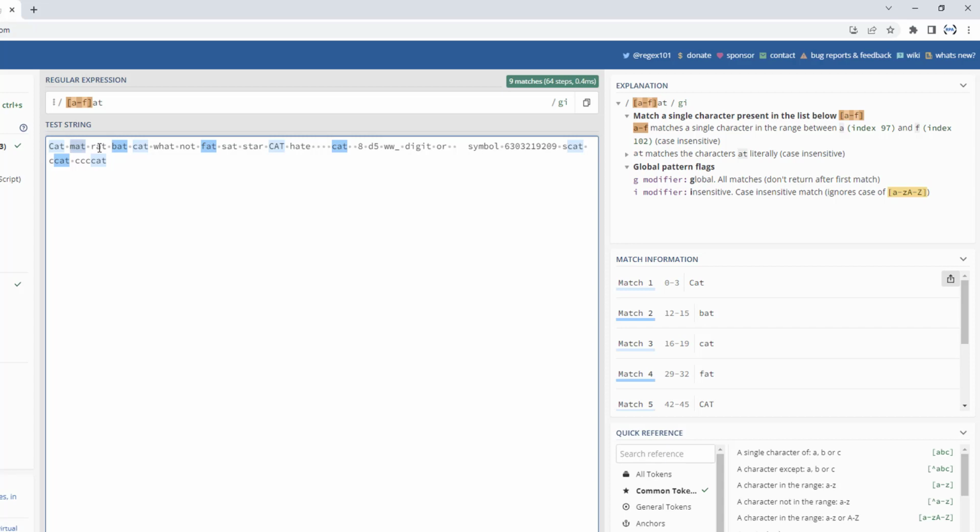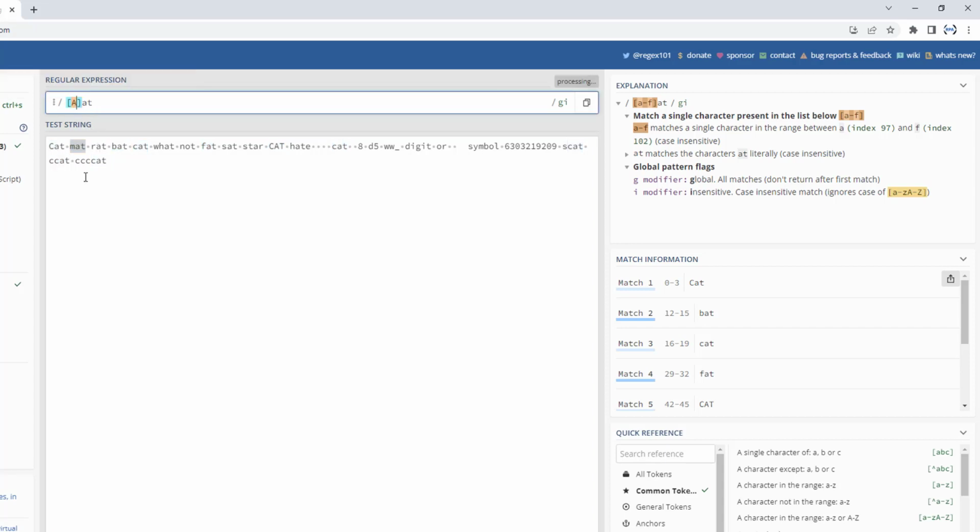Another one is the capitalized range. In such a way, you can give capital A to capital Z, and then you can find the exact match over there. But right now we have given it as case insensitive. That's why it is going to give all the values.